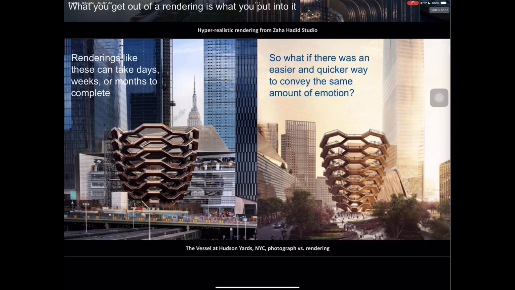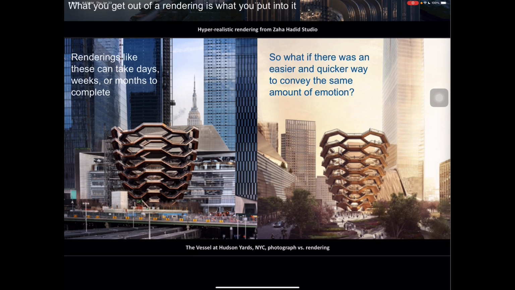Right. So this is the Vessel in New York City. We have the as-built on the left, and then the proposed rendering on the right. What I want you to notice is that they're a very similar view. They're both in Hudson Yards. They're both set in New York City. They have the correct context to them.